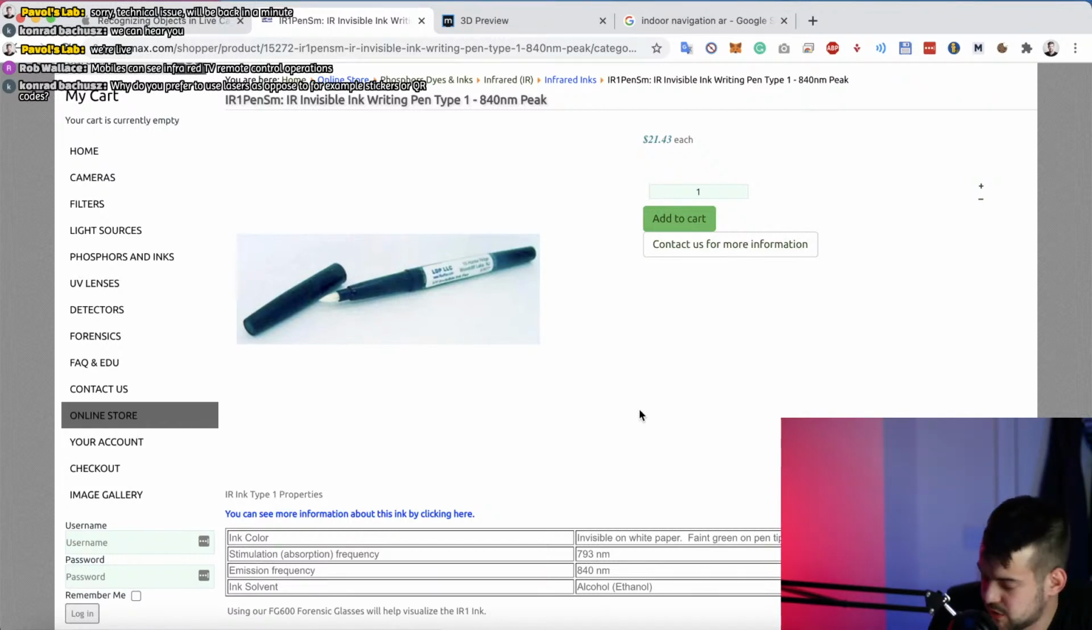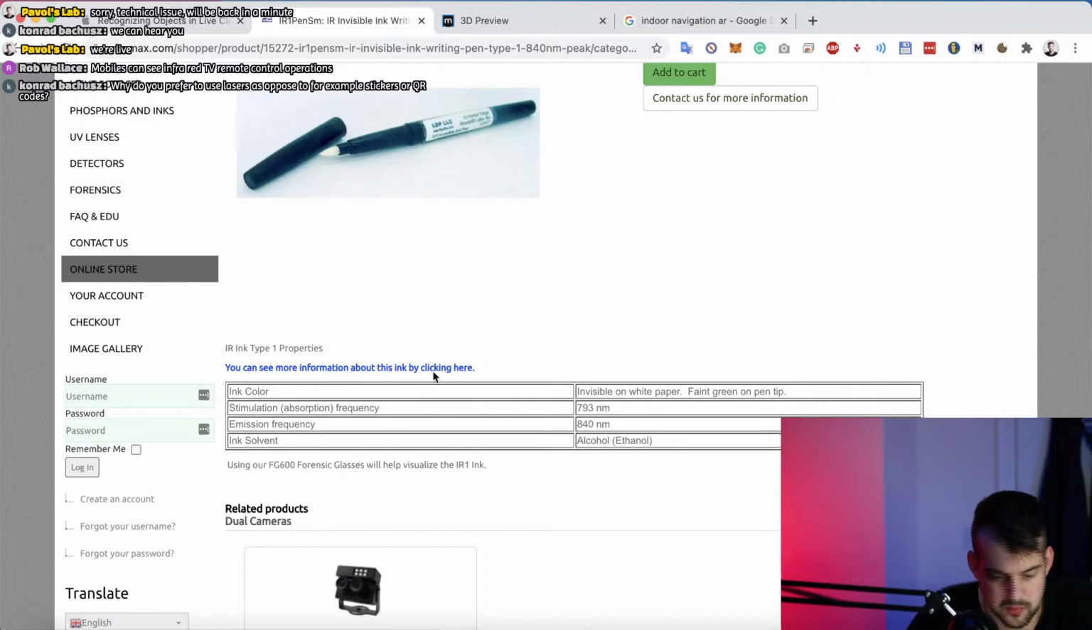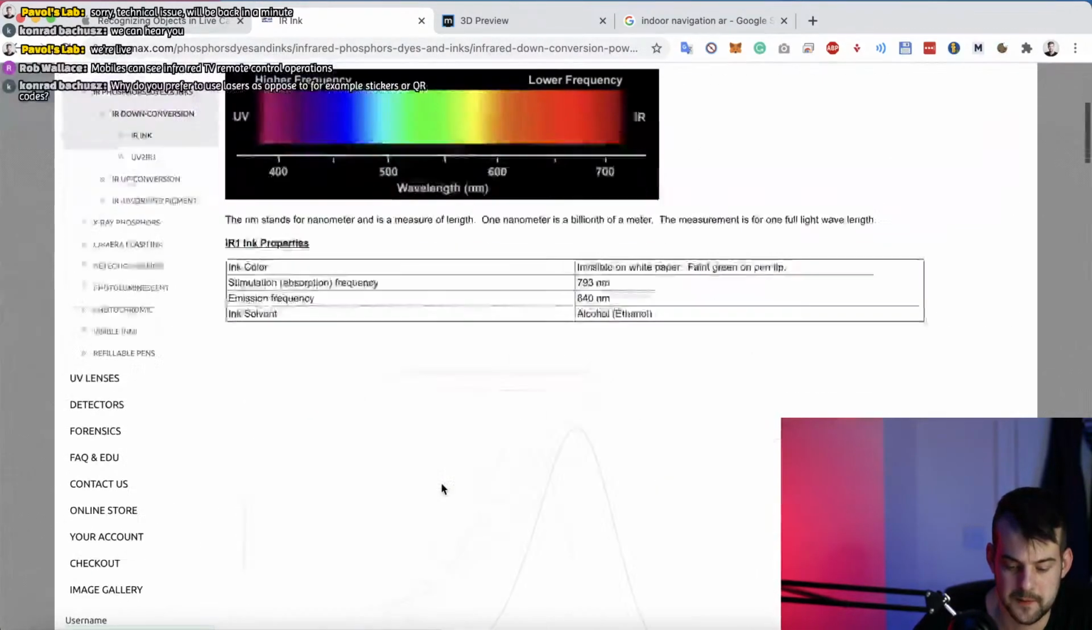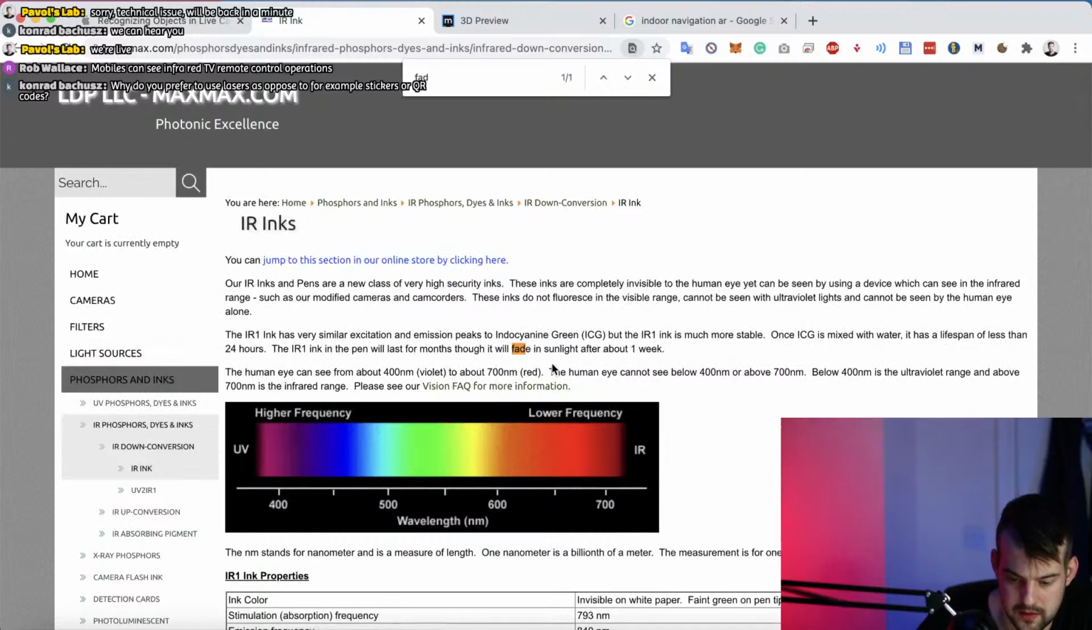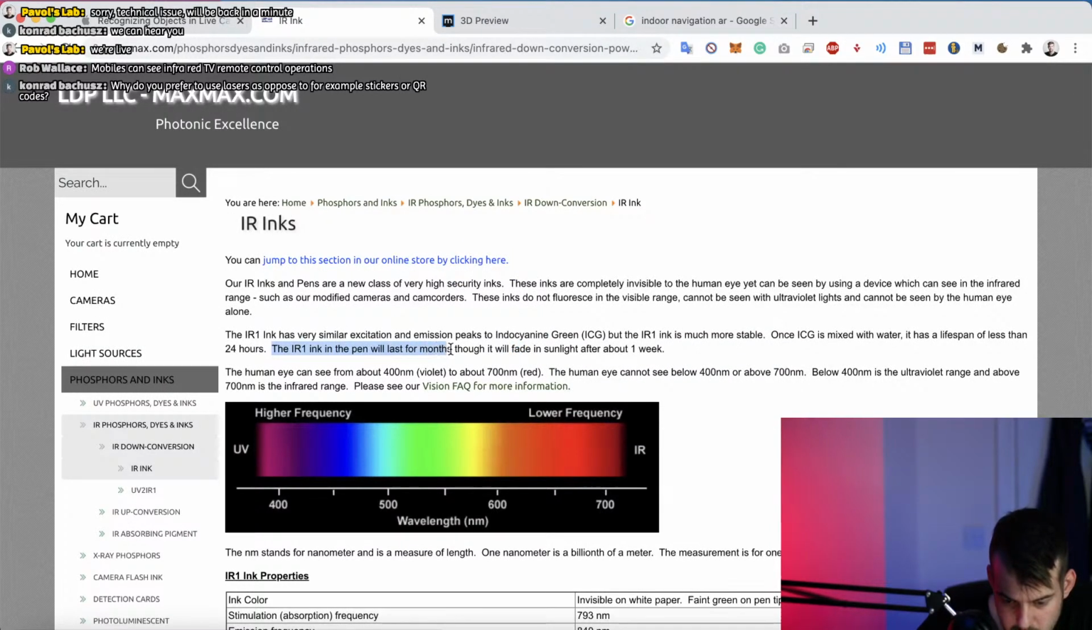Any of these. First, I'm going to try just with the lasers. If it works, then I will try with the LEDs. If it works, I will try maybe this pen, or maybe this pen and then LEDs, it doesn't matter. Yeah, the ink will last for months, but it will fade in the sunlight after one week. And this is kind of a problem, because if there are some windows and there is direct sunlight, or not direct, but there is sunlight, then it will fade out, and that won't really help.